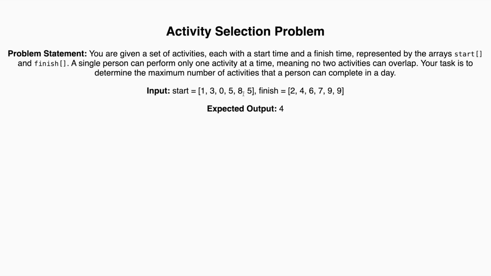Now moving to the next activity, it is starting at 8, and again the start time is greater than the end time of the previous activity. So I can consider this one as well and increase my count. Then moving to the next activity, it is starting at 5, and this start time is less than the end time of the previous considered activity, which was ending at 9. So again, this is overlapping and I cannot consider it. In total, I was able to consider 4 non-overlapping activities, and hence my expected output is 4.